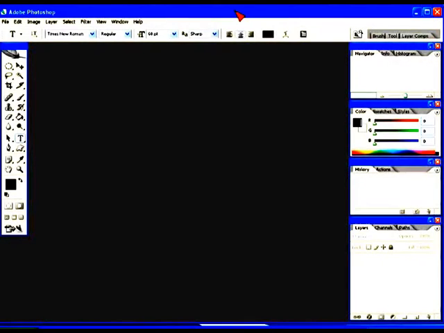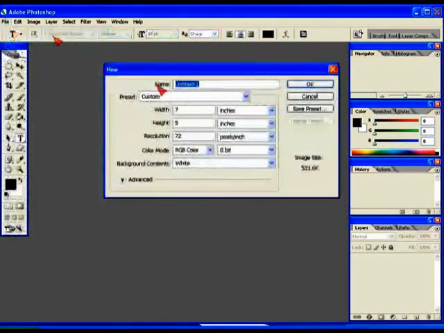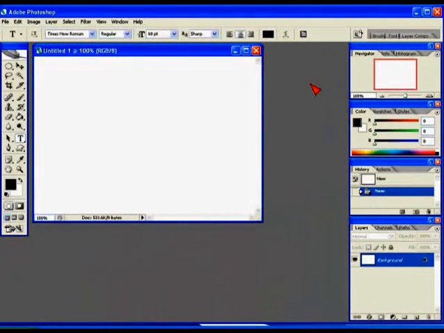So to go ahead and get started, I'm just in Photoshop. I'm going to go up to the File menu and to New. And I'm just going to leave it at 7 inches by 5 inches with a white background. It's always nice to leave it with a little bit more room than what you need, because you can always grab the crop tool and go ahead and crop later on. So let me go ahead and just say OK. And there I have a nice white canvas to start working with.